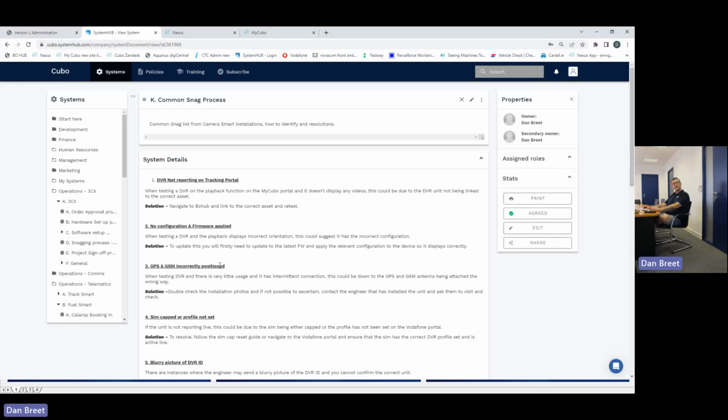Next issue you might find then is that either the GPS and GSM antennas have been incorrectly positioned. So this could show when testing as an intermittent connection or even very little data on the SIM usage. And as I say, without the correct antenna in the right place, it won't connect properly to the network.